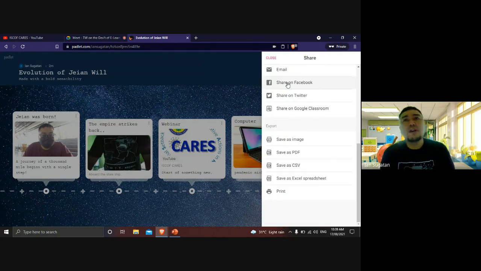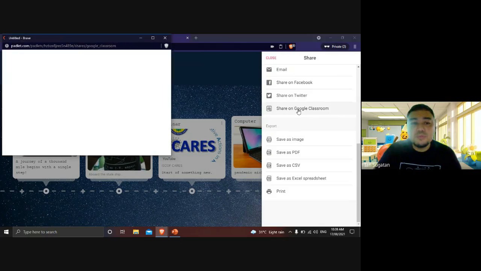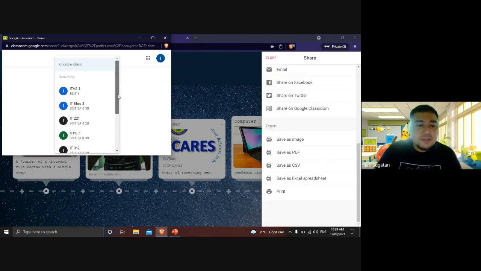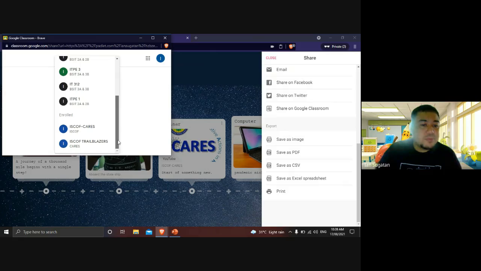Actually, you can if you have something in mind, like any topic, abi nga needs to have steps, first step, second step, and then you put here on Padlet. Then the output you can also share on Facebook. And the best of all, you can share this in Google Classroom. So choose class. Kung diin nga klase mo, ISCOF-CARES, or ISCOF Trailblazers, etc.